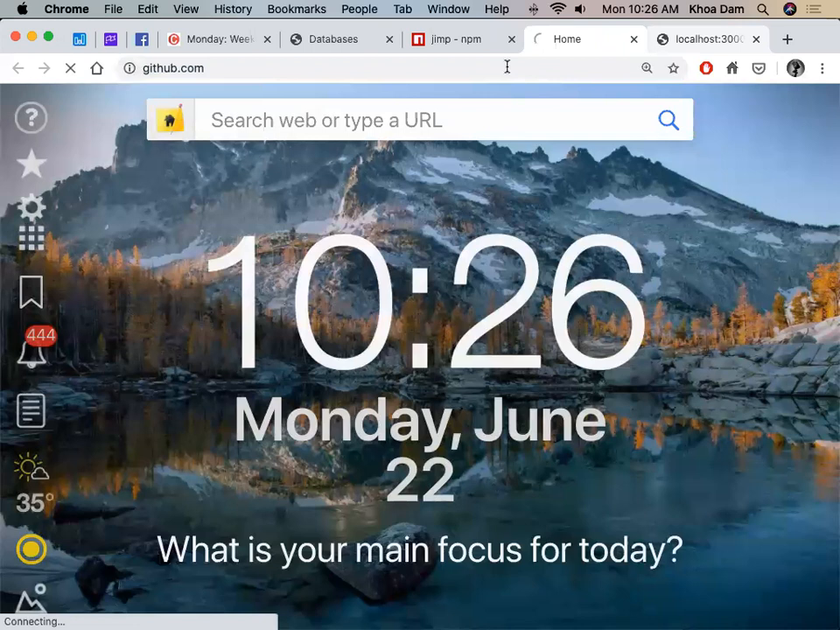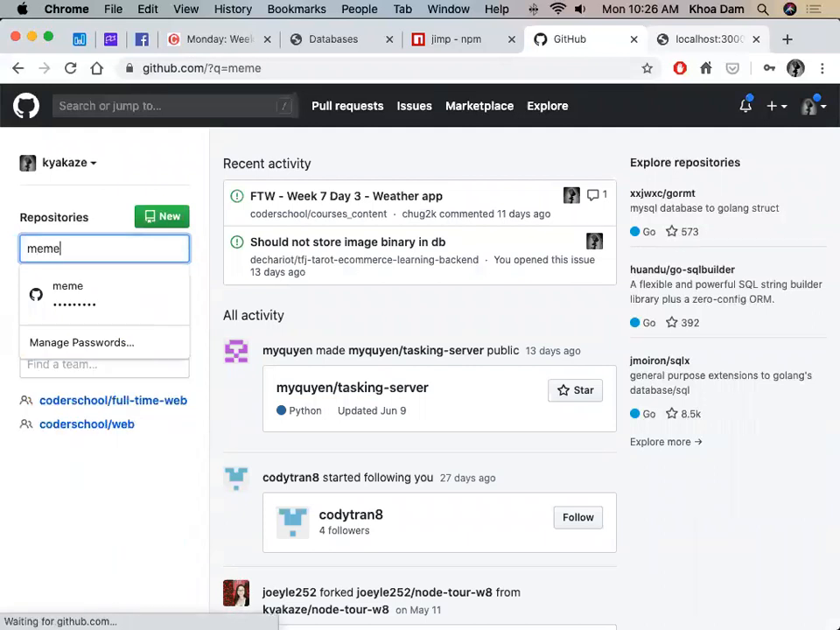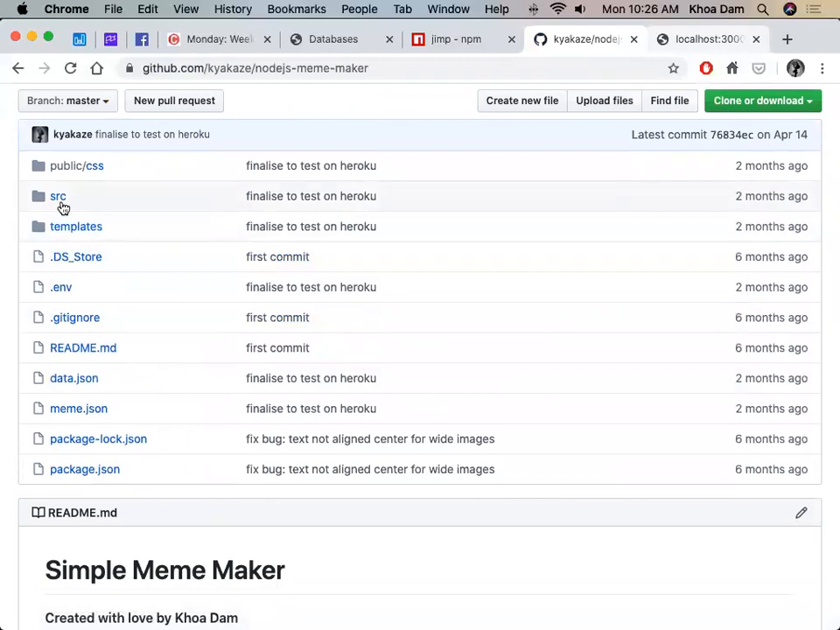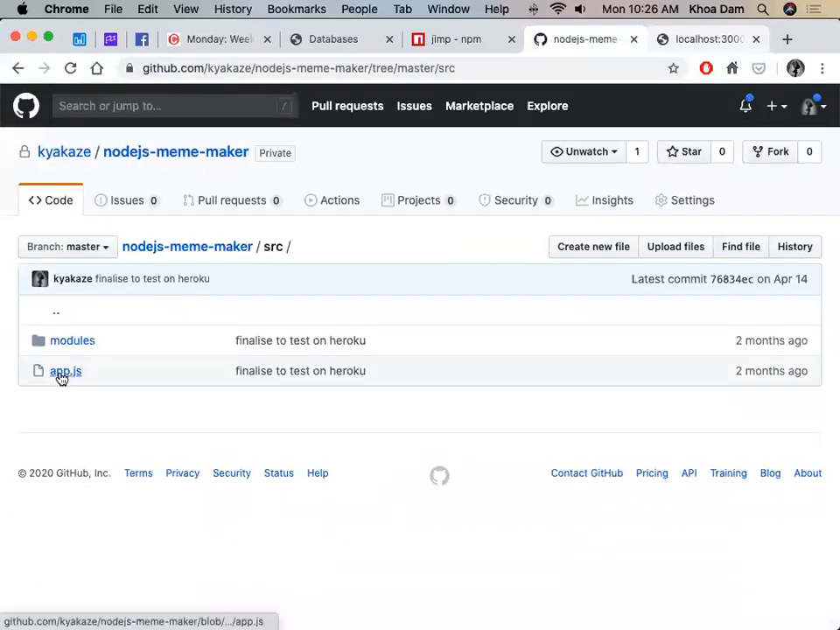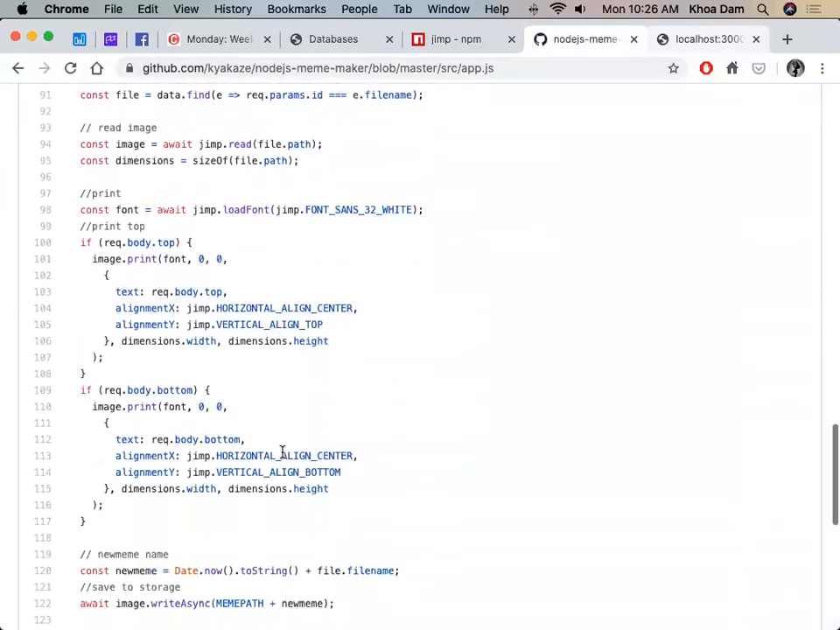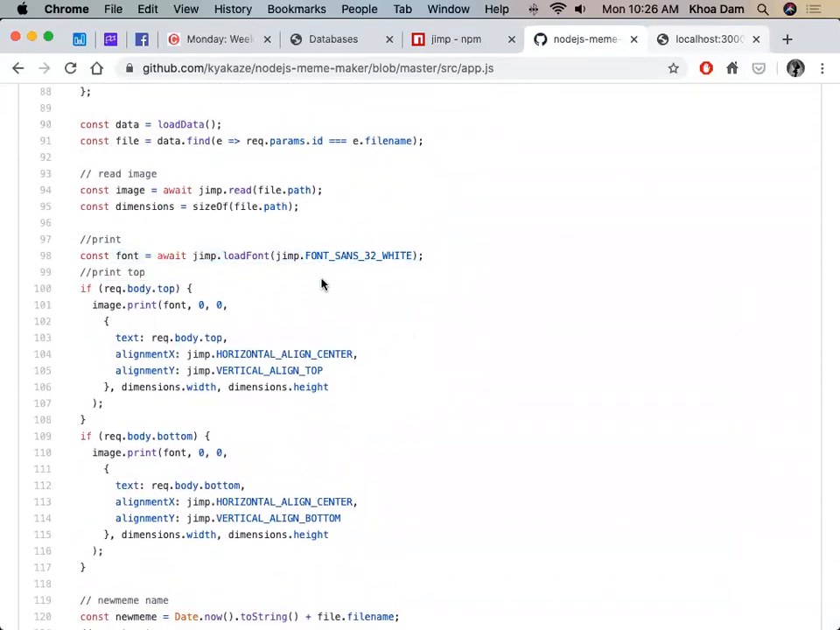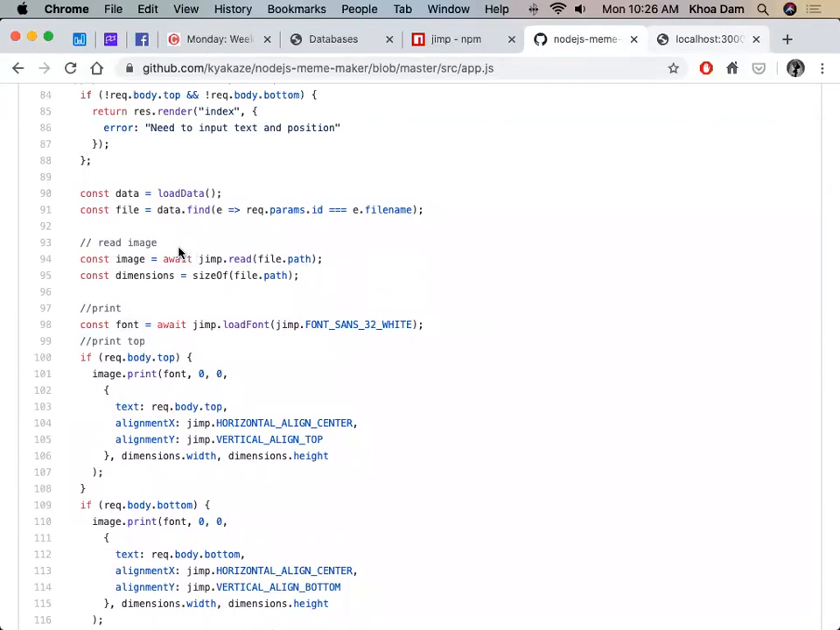On GitHub.com, I remember I used a different way, async and await, and it works. Here in the meme .js file, I use async and await. So basically, first I read a file. This way is easier to understand. I read the file using async and await, with no callback at all.